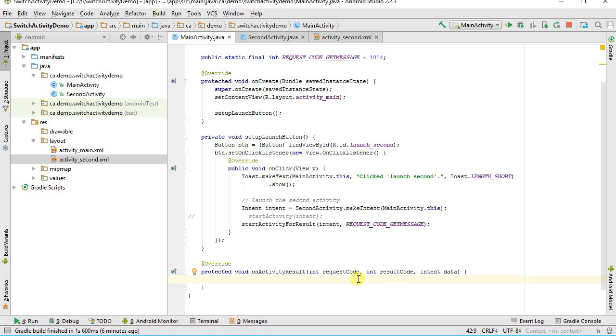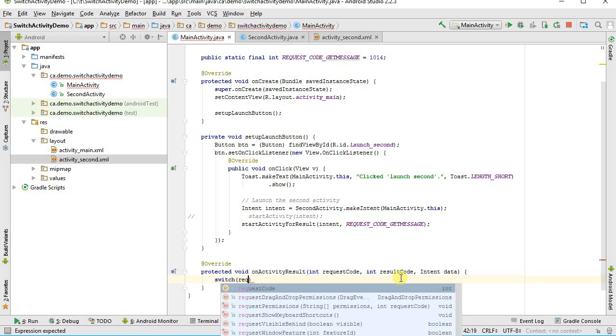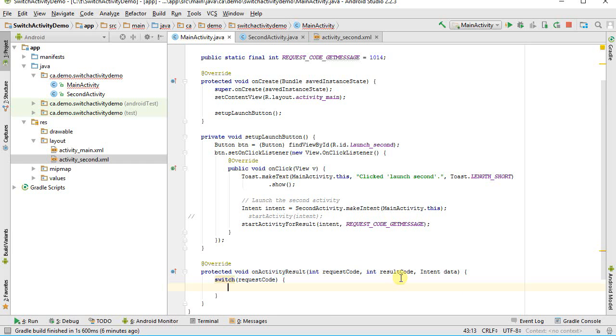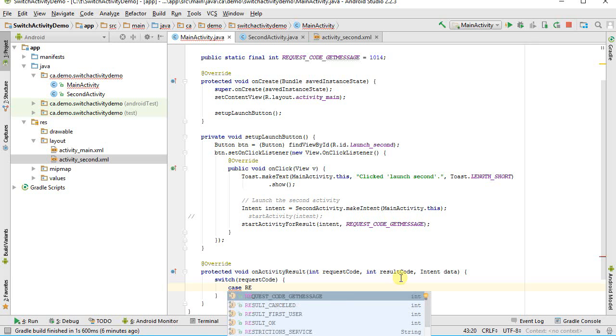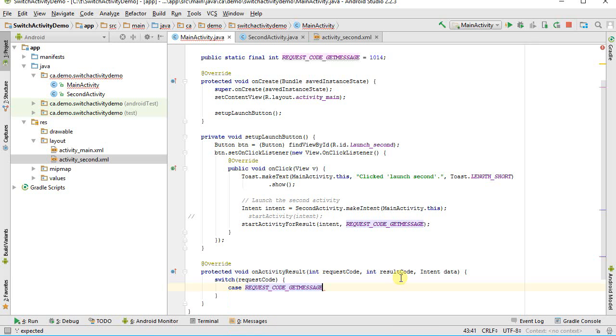So I've got three things coming back to me. I've got the request code, which is what I passed in here. The result code, which is that result OK. And then the intent is what I handed the function. So I can say here something like switch request code on, and I'm going to say case. I've already got this constant named here, request code get message.